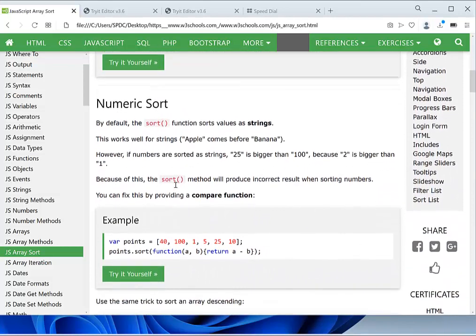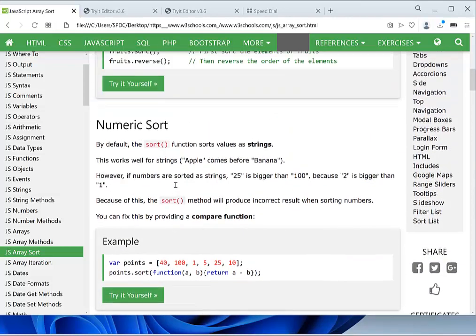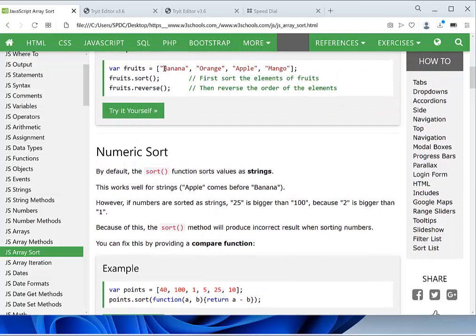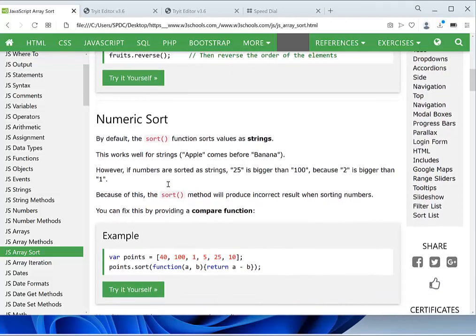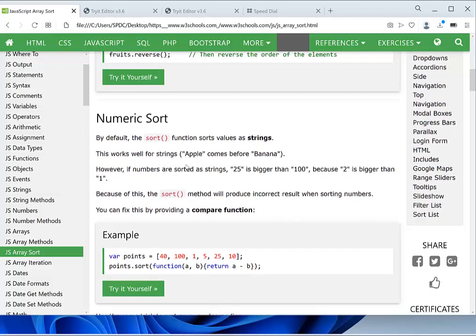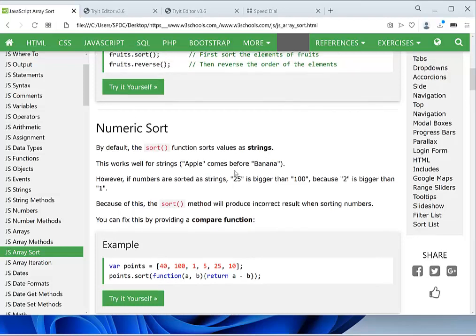Now the sort method doesn't work well on numbers because the sort method sorts based on strings. Remember, this is a string because this is a collection of characters in double quote. So now, how do you sort numbers? If you are going to sort numbers using the sort method the way it is, then it's gonna consider that 25 is bigger than 100 because originally it considers the first element, which is 2, and 2 is actually bigger than the first element of 100, which is 1.